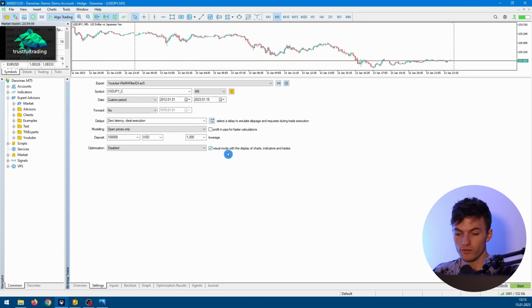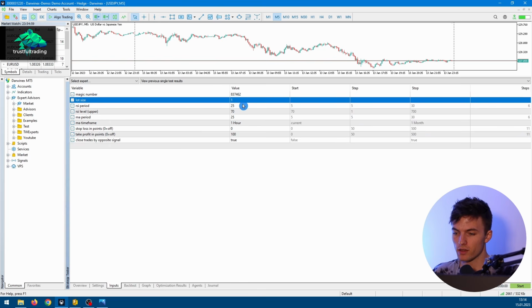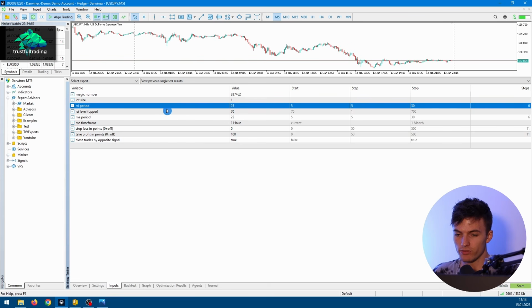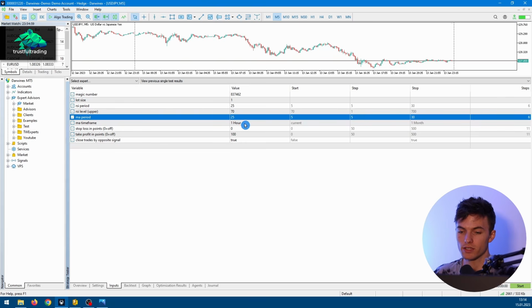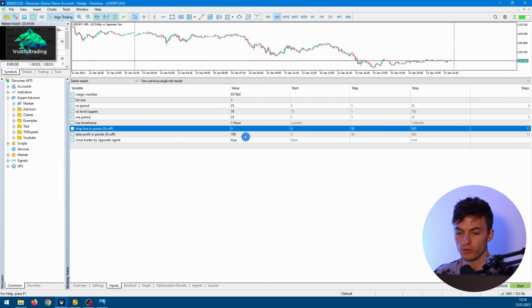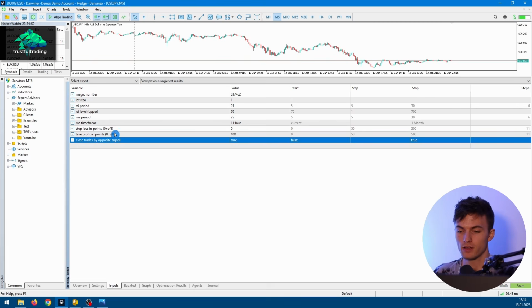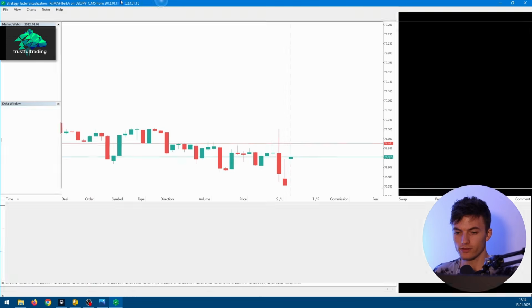Maybe we start with a visual test here to see a few trades. And now let's take a look at the inputs here. So the inputs for this test will be 25 for the RSI period, 70 for the RSI level, 25 for the moving average period. Time frame for the moving average is 1 hour and no stop loss, take profit of 100 points. And we also have the option to close the trades on an opposite signal. Okay, so let's do a visual test and we will take a look at a few trades of the strategy.